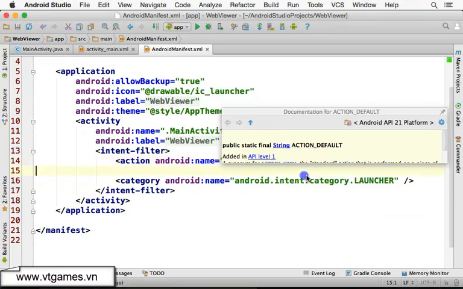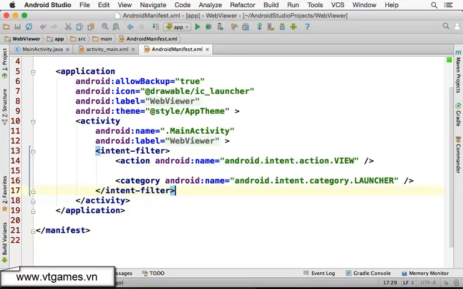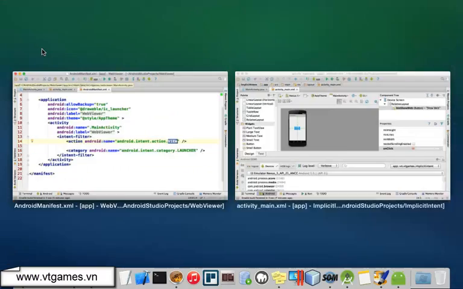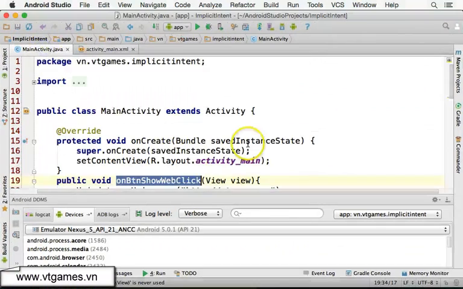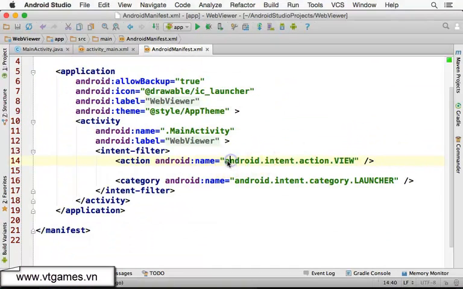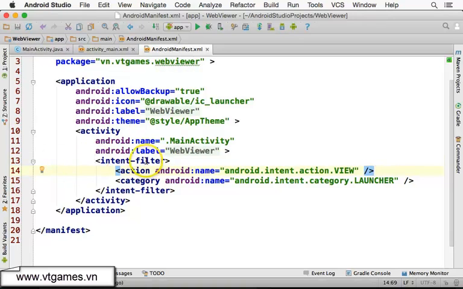This one is XML. This one is actually the action. This one is the XML string representation of the view action, which is the same as the one that we sent out over here, which is action view. It's the same as this one, and in XML it is this. Another thing that you can specify inside the intent filter is the category.